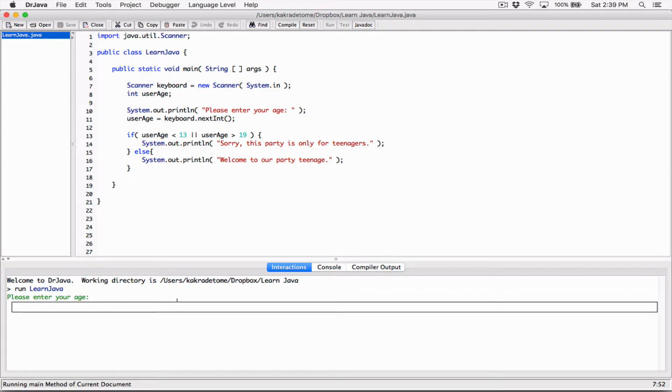I'm going to enter first of all, I'm of age 6, and then hit enter and it says, sorry, this party is only for teenagers. That's because it tested this and said, okay, is 6 less than 13? That's true, right? 6 is less than 13. And remember with the or logical operator, if one of the expressions is true, the entire expression becomes true. And we know how if statements work. If what's in these parentheses, if the entire Boolean expression results true, then what's in the if block, in curly braces, runs. And that's why it's saying, sorry, this party is only for teenagers.